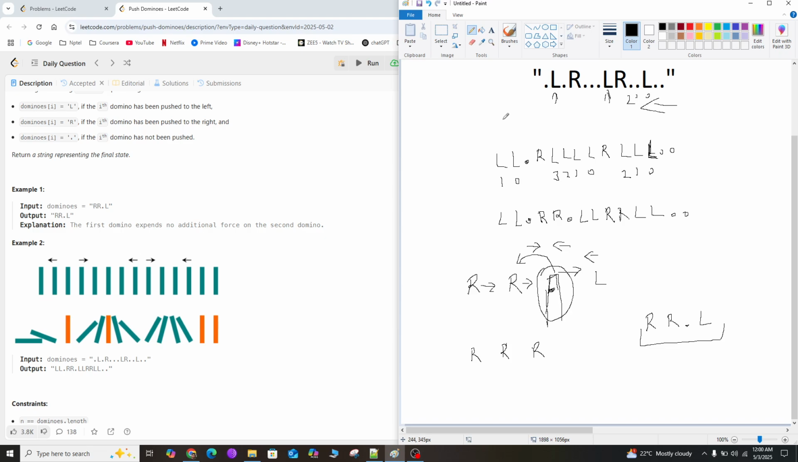Now my intuition is that after that we'll iterate from left to right. For each domino that is forcing in the right direction, for the next consecutive dominoes, we'll check the number of forces there. The number of forces on the rightmost element is 3. Using that, we'll calculate where it will become neutral. 3 by 2 is equal to 1.